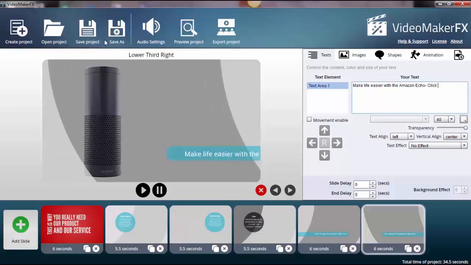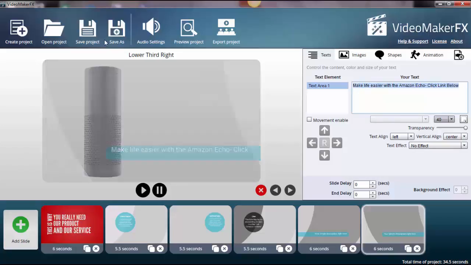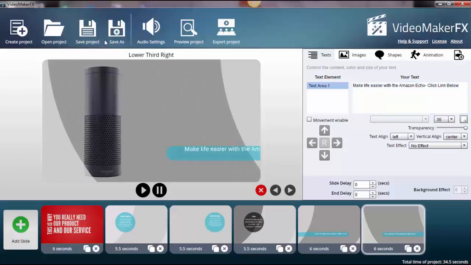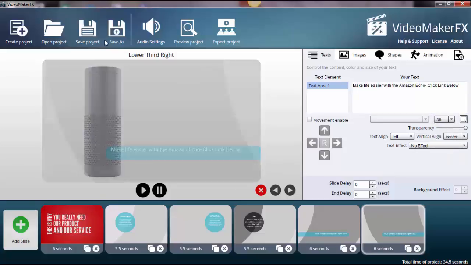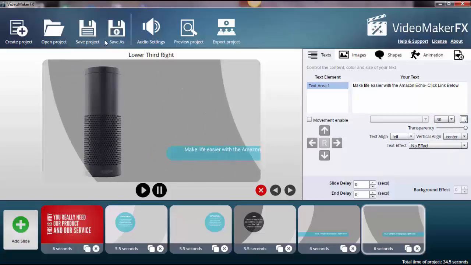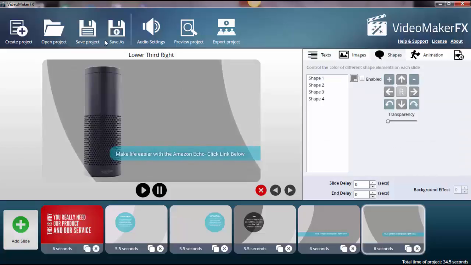Actually, I'm going to change it up: make life easier with the Amazon Echo. Click the link below. Change it to a smaller font. Give it a dark glow.